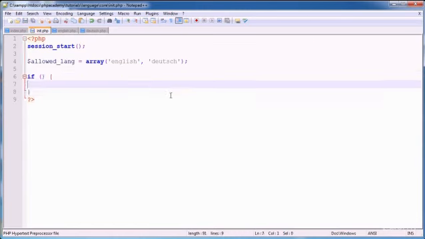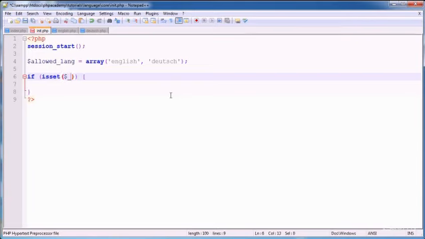So create an if statement here. I'm going to say isset, so I'm checking if something's set, i.e. has this GET variable been passed through as a query string in the URL. So that's called lang. Now if that's equal to true, we need to now check that this value is in this array, because we don't want them to say French or something if it doesn't exist.